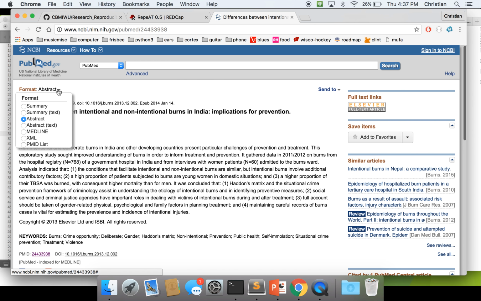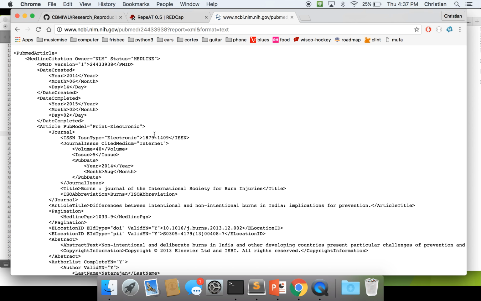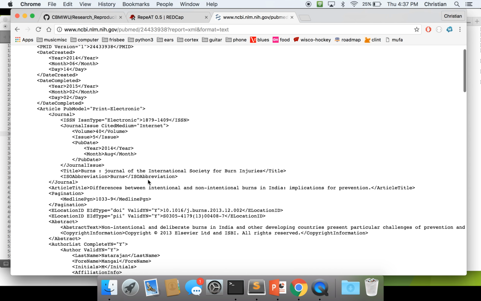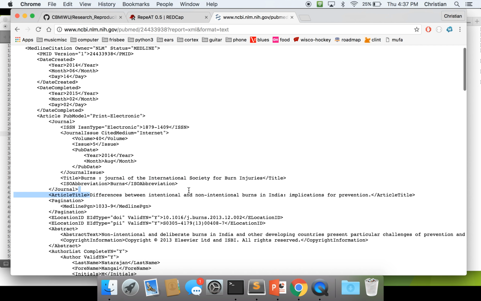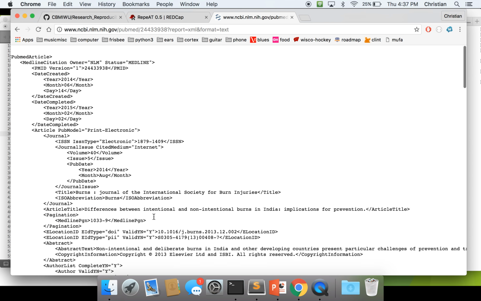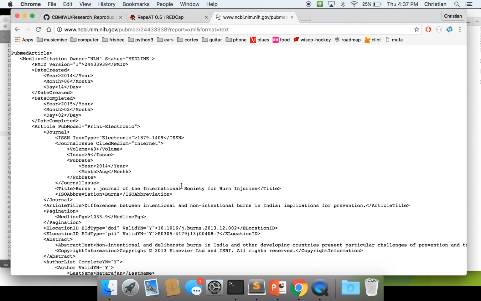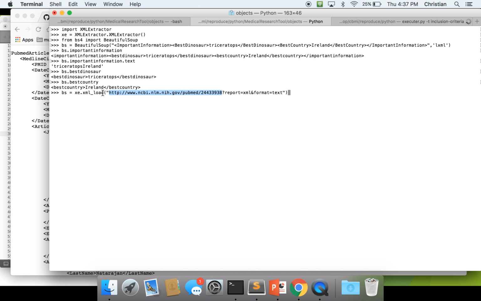But what we are really interested in is that NCBI has available an XML version of some of the data of the article. XML is not that pretty for humans, but it's super easy for the computer to use and extract information from. You can see really quickly, here's the journal title, here's the article title, here is the author's first and last name, and there are a lot of fields present here that we are interested in extracting. We are going to use the xml_load method to help us get that information.